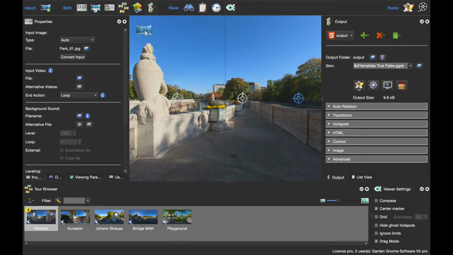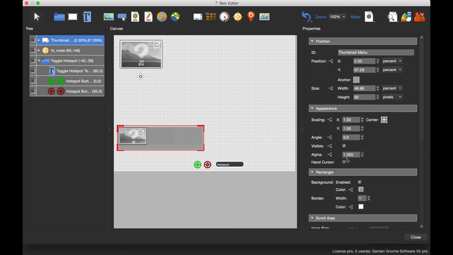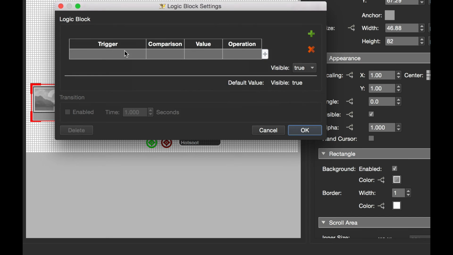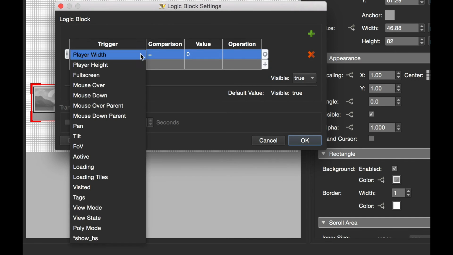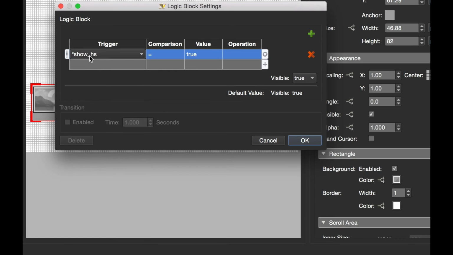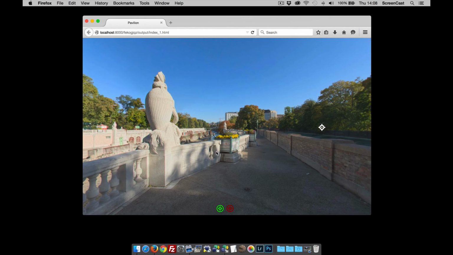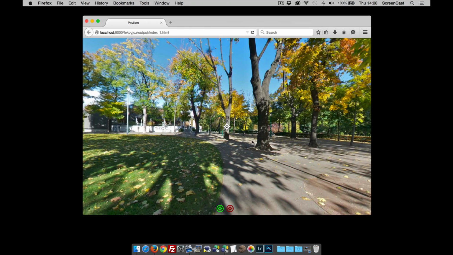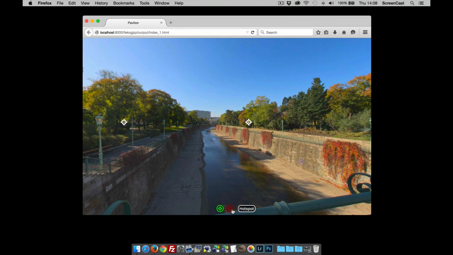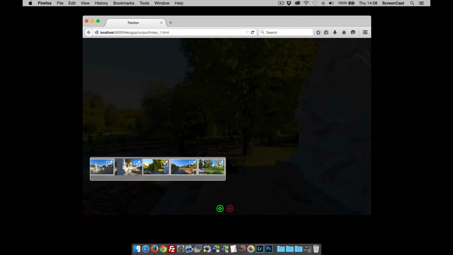Okay, but as I did say, we want to toggle the thumbnail slider. So if we go back to the skin, and if we select the thumbnails, now under visible, again with the logic block, we're going to set the trigger for the show HS, but this time round when the show HS is true, so when that variable value is true, I want to hide, so the visible is going to be false. I want to hide the thumbnails. So let's just close and save and publish that out, and we should now see that the thumbnails have disappeared because we've got the point hotspots visible, and as soon as we hide the point hotspots, the thumbnails will be visible, and we can use these for navigation.